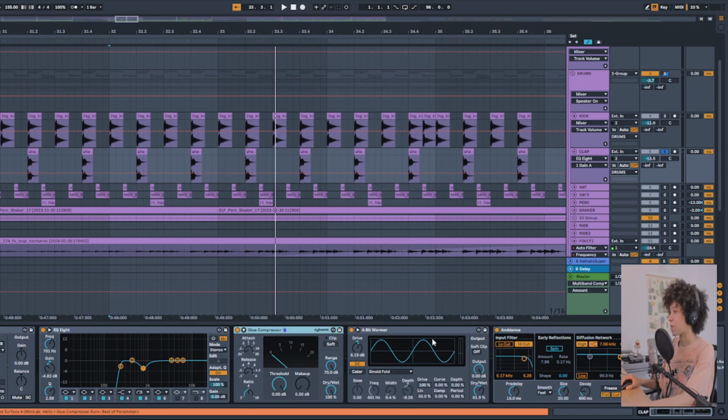And then I have my glue compressor. I have saturation. Then I also added an ambience. Sometimes I'll do this to an entire drum kit, but I almost always do it to the snares. And it's to put things in a room.